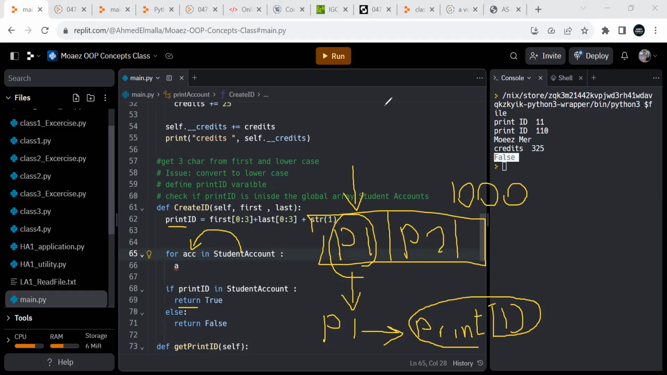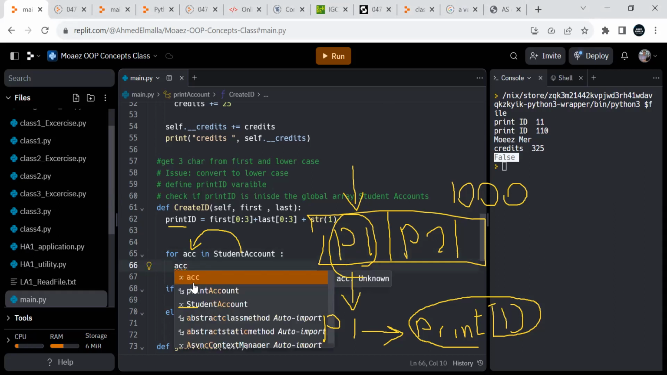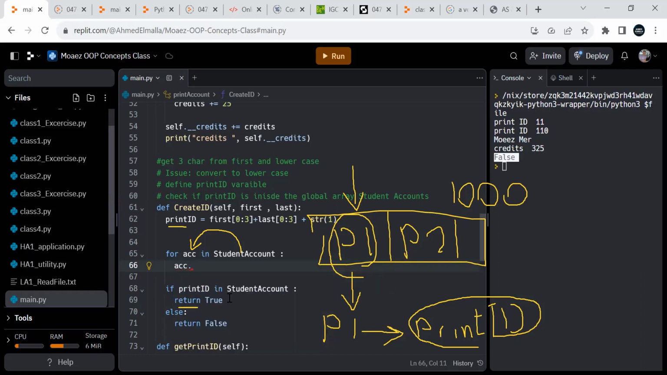Okay, so we need to have it. So account now is an object. It's an object of type print account. Print account has which method that can allow us to get the print ID? Is it strip or split?